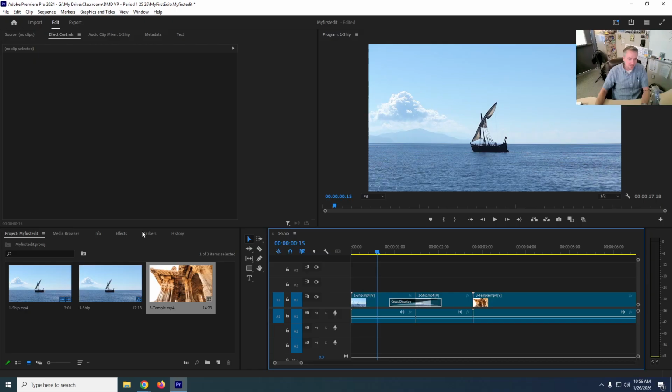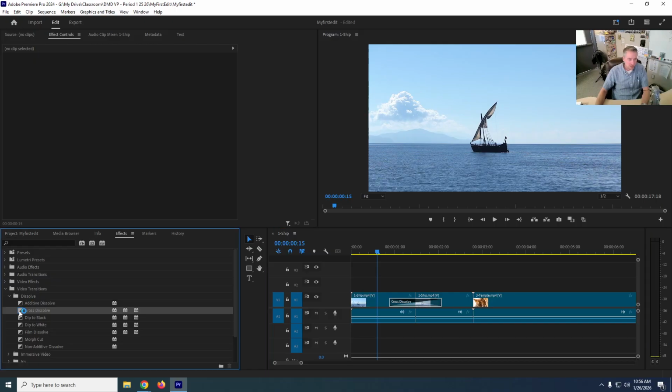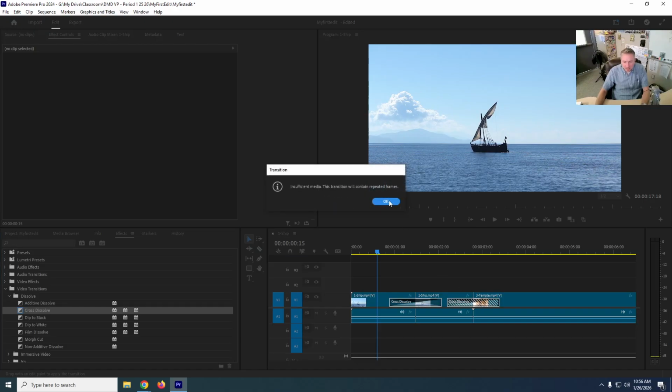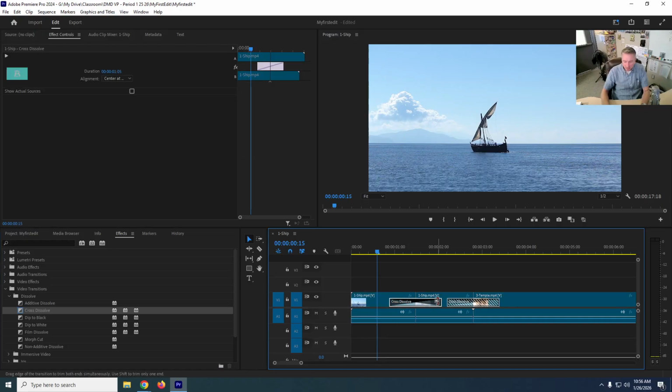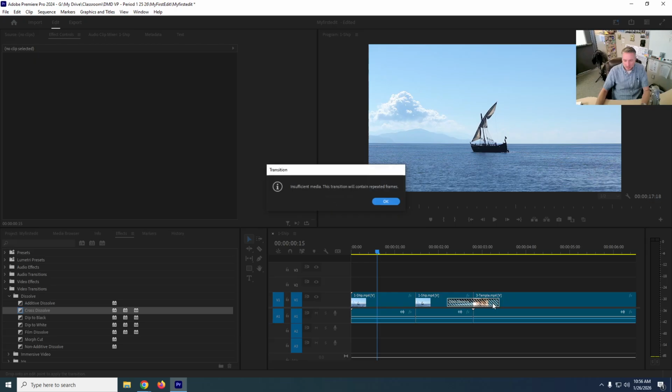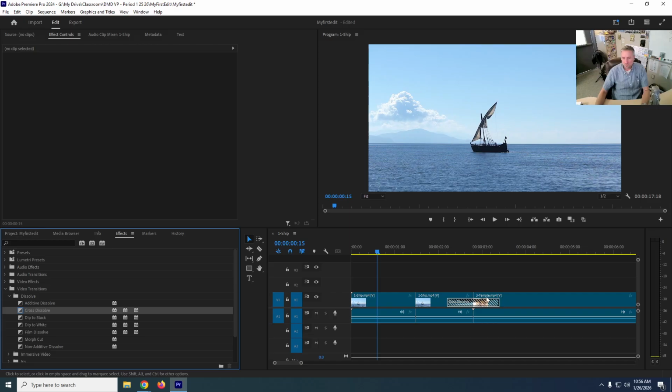Now I'm going to go back to effects and go to cross dissolve and put the cross dissolve between those two. And it says it contains repeated frames. Okay, so I'm going to select this and delete that. I'm going to grab this and delete it too, and we'll do it again. So we'll cross dissolve again, drop it in there. It repeated frames. That didn't work either.